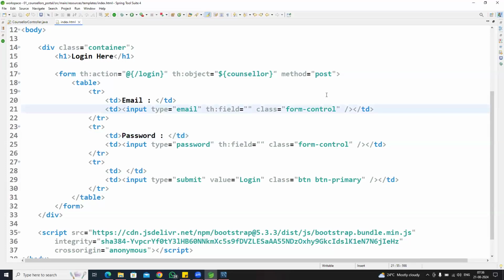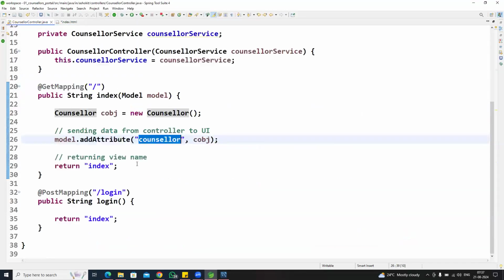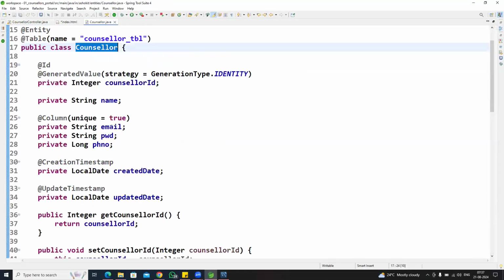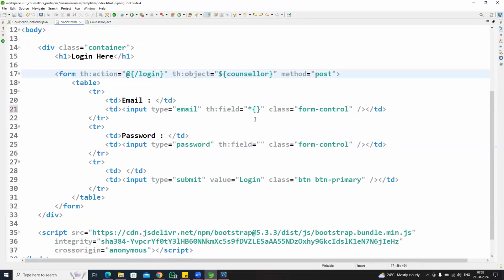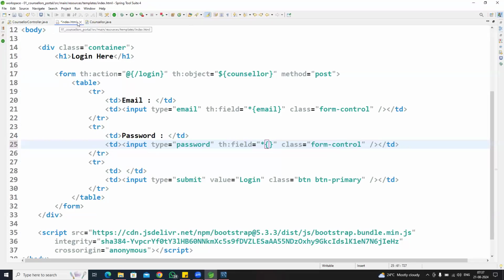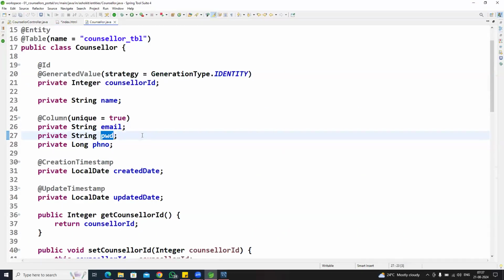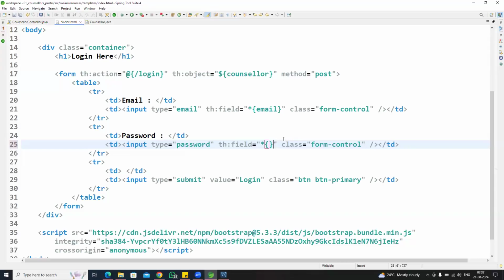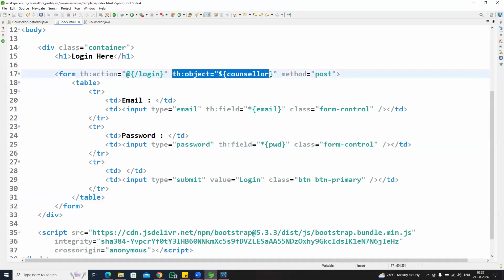th:field is star of field name. So in this counselor object, which field do you want to map? The email data should be mapped to the email variable, so th:field is equal to email. th:field password: the password field data you want to map to which variable? The pwd variable. So with this we are able to do the form binding. th:action is equal to login, th:object is equal to counselor, method is equal to post.